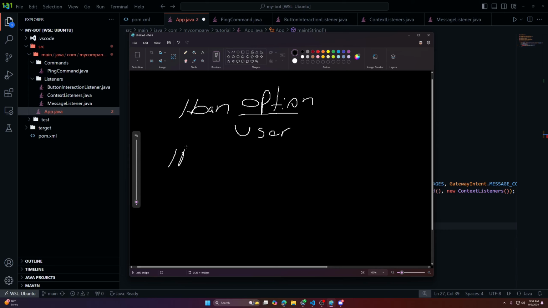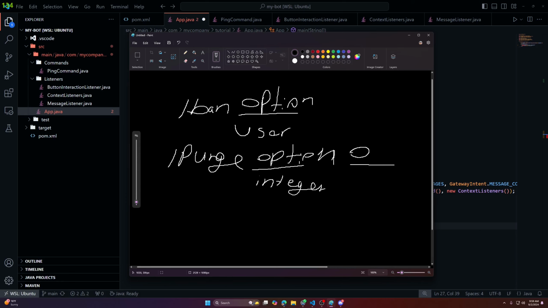Or if you have a purge command, you're gonna have another option. This you'd probably want to be an integer, because you don't want the purge to be a user. You could also create another option, which could be a user, so it purges this many messages for this user. But this is gonna be ban.